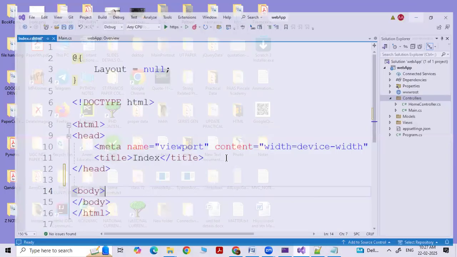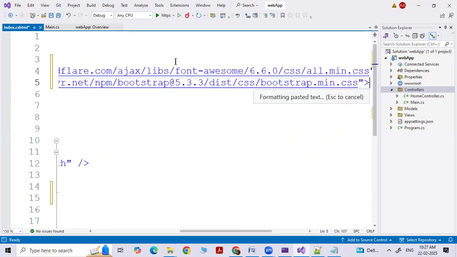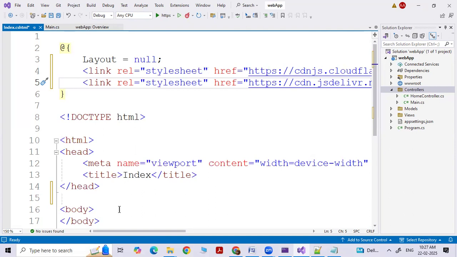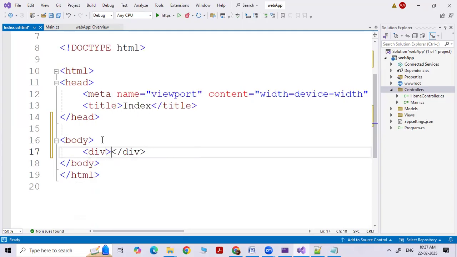One second. In the layout after the null, we are providing the links of the CDN. Now we can do anything related to the bootstrap. Bootstrap is a separate lecture. Okay? I've already uploaded it on my channel. You can watch the bootstrap related activities. So first of all, we have to create the div.